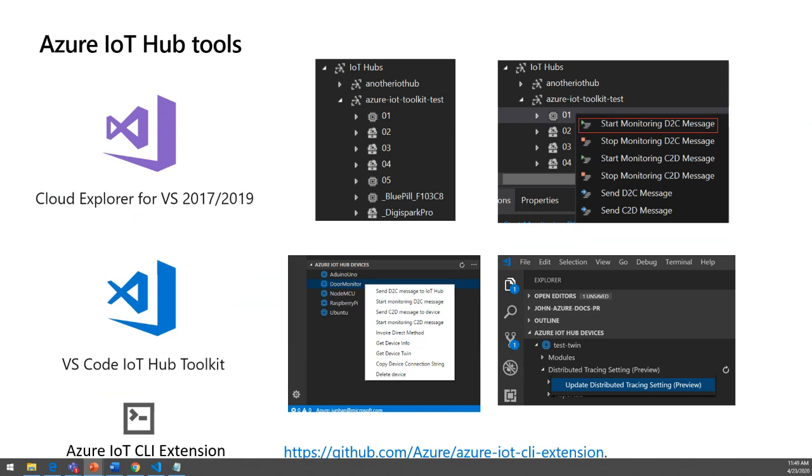In the portal, you could do a lot. You can even use the Azure Cloud Shell as well. But I highly recommend, if you want to move quickly and you're already using VS Code or Visual Studio, definitely use these particular tools because they're so handy and it's so quick to get started. And I'll show you in a moment.